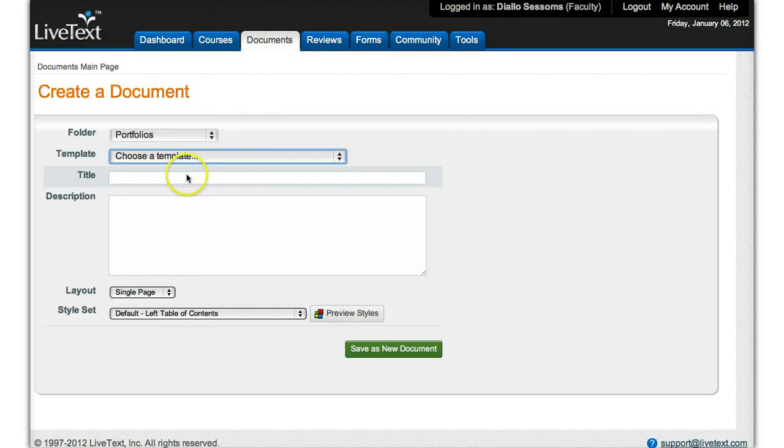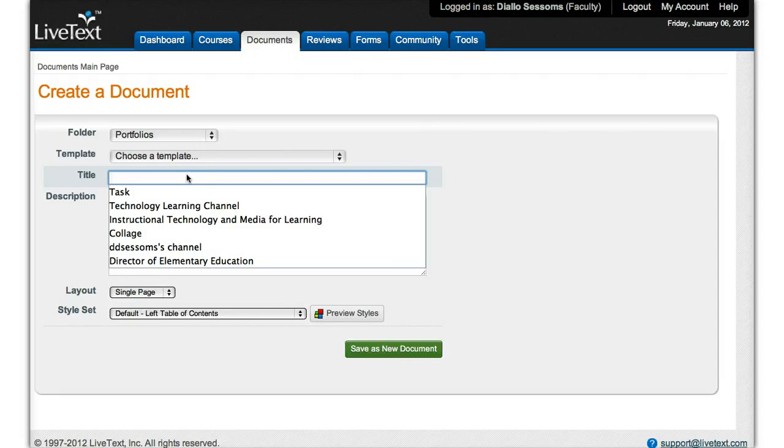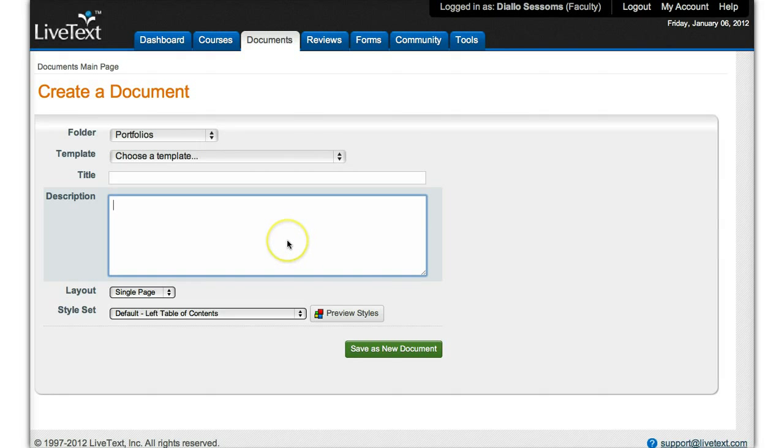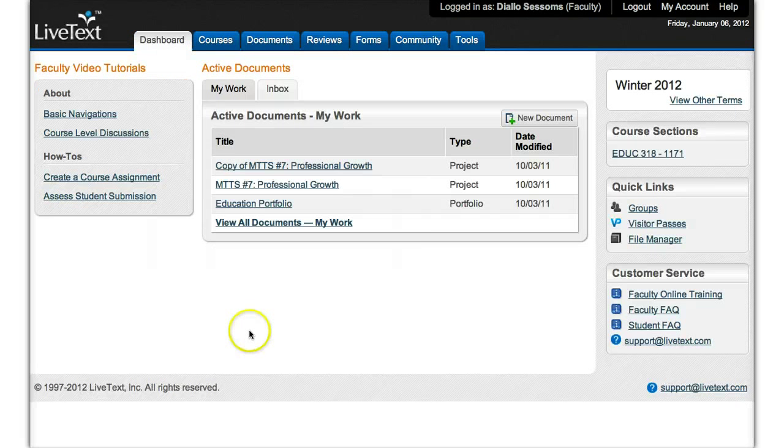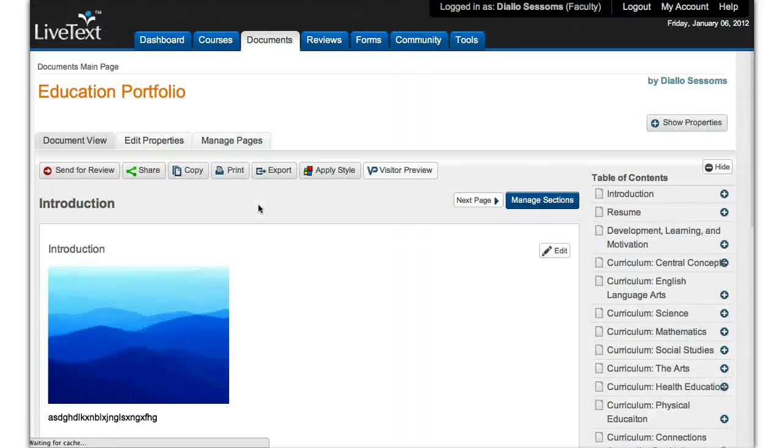Once you have a template, enter a title, then you want to enter a short description, and the last thing you need to do is to make sure you save as a new document. Once you've done that, you'll have a portfolio and you'll be able to get started. Once you have a portfolio, you'll be able to open that portfolio, and then this is what you should see.